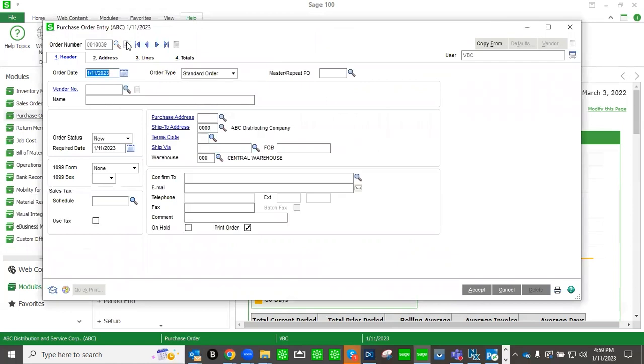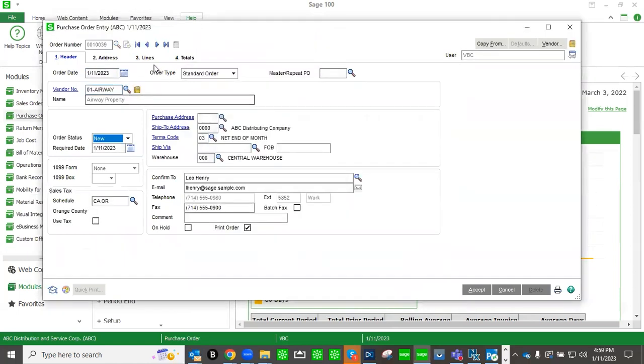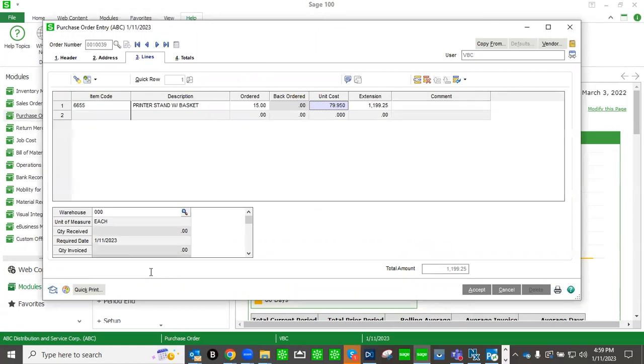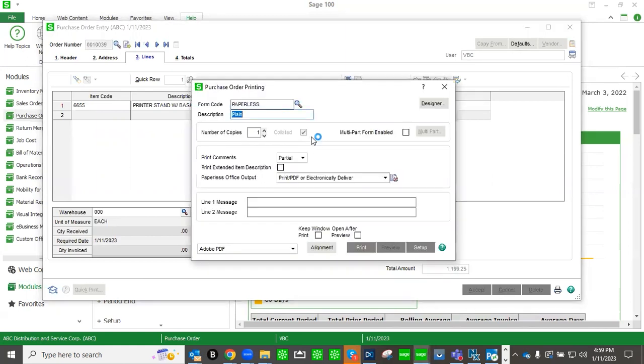I'm going to create my next order. I'm going to use the vendor we've been focused on. And on my lines tab, I'm going to order my item from my vendor. Now, once I've entered this information, one of the things I can do is use my quick print here to trigger that electronic send. I do have to save my changes before I leave that.